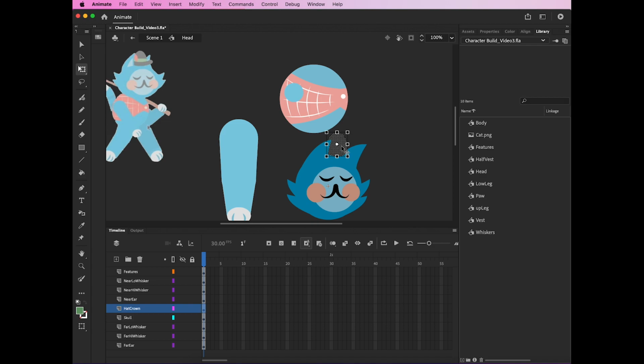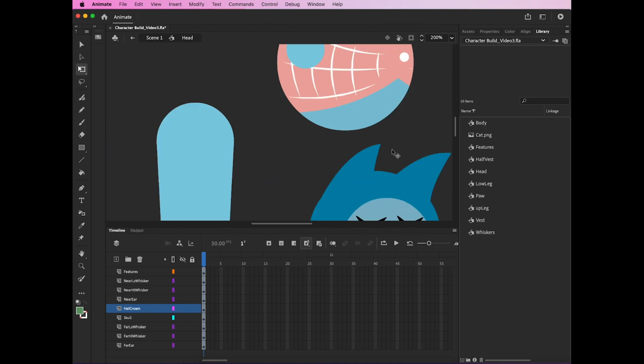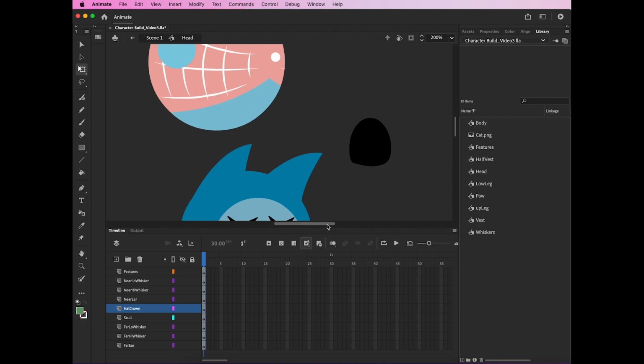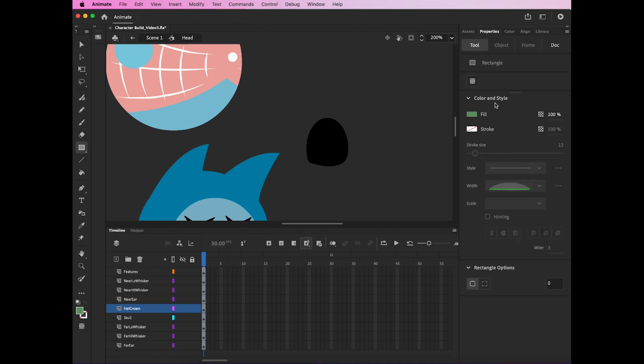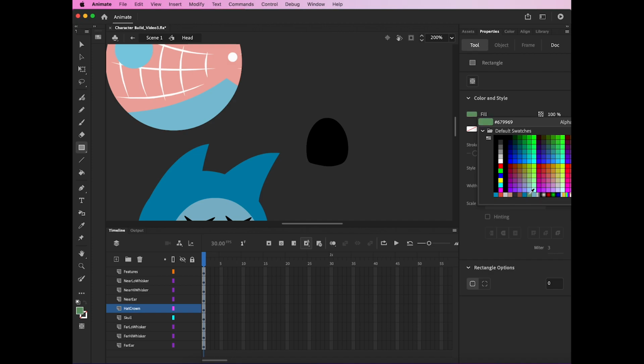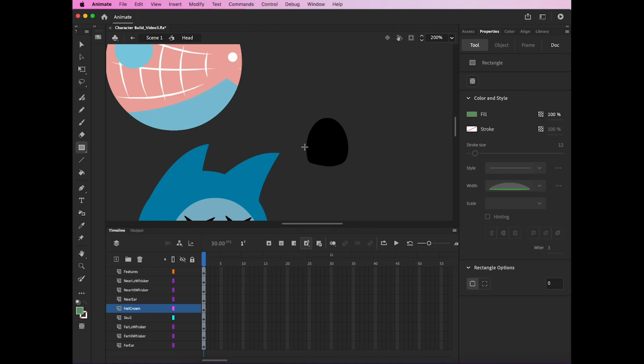I'm just going to drag it over here, make it a little bit easier to work with, and let's zoom in just a little bit. So I'm going to select my rectangle tool, and let's go back to our properties. Fill color, we're going to select the green from the reference image that we sampled. We don't want a stroke. And I'm just going to draw a fairly flat rectangle.